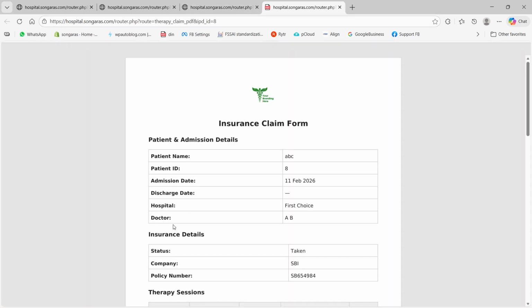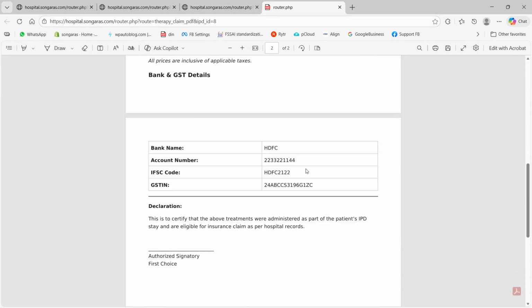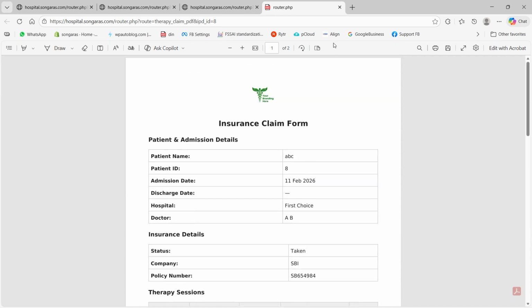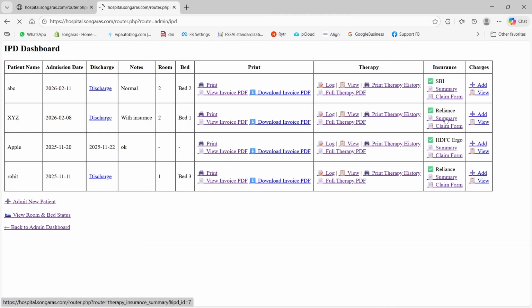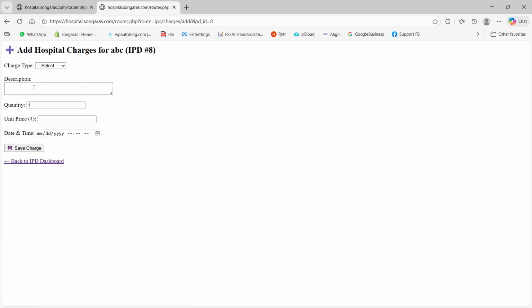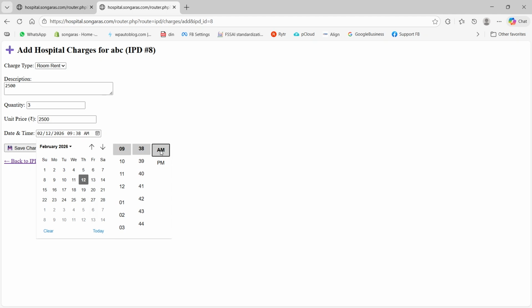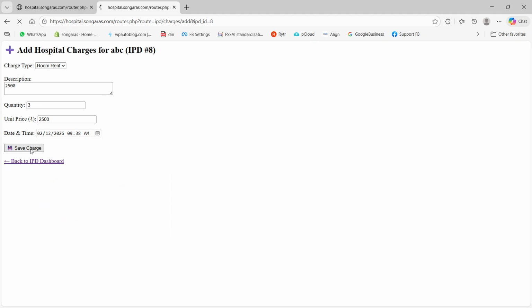When you export the PDF, you will see the complete insurance claim form with the hospital logo and all required details. After completing this, you can also check any additional charges from the same dashboard. For example, if there is a room rent charge, you can enter the description, the amount, and the number of days, such as 3 days. You can enter it date wise or lock it to a single date, and the system will automatically record the entry.